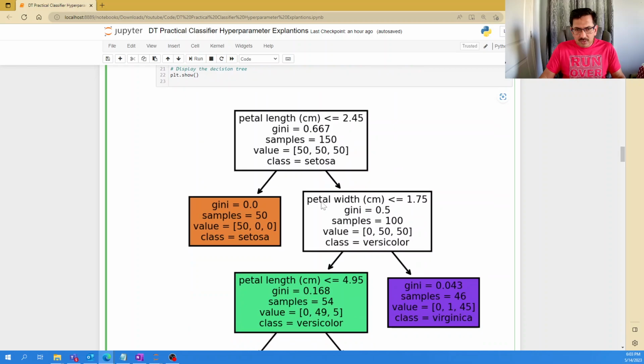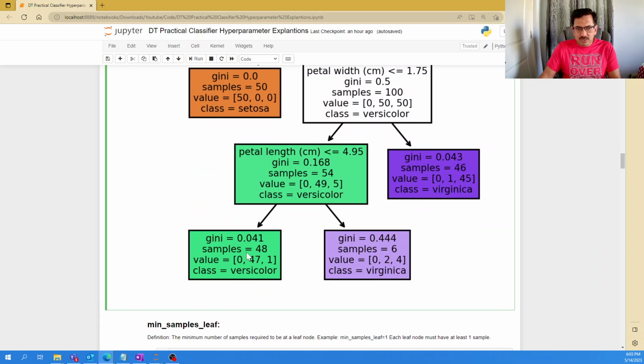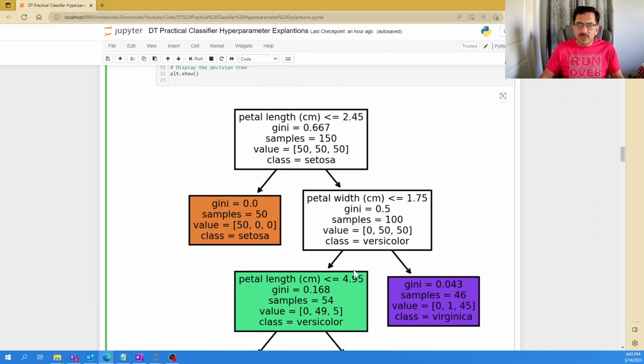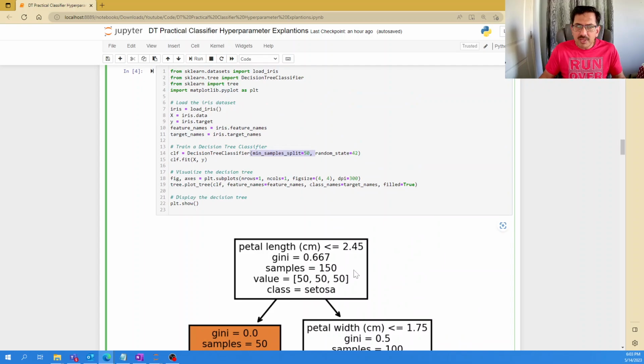So what will happen? Look here, it's exactly like this. It got stopped here because it has 50 samples. It has samples more than 50, so it got split again. Samples 54 and 46, so it is not split. 54, so it got split. And that's another way I'm doing the pruning. Whatever all these parameters are, they are basically helping to reduce the overfitting.